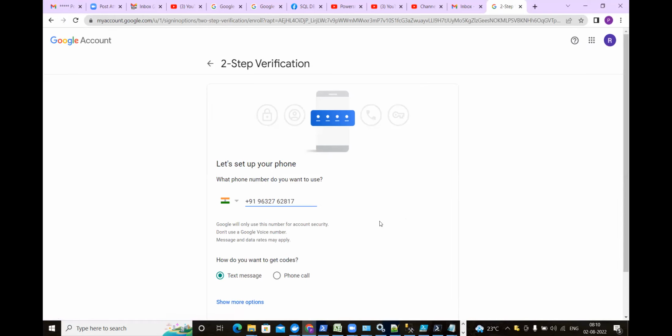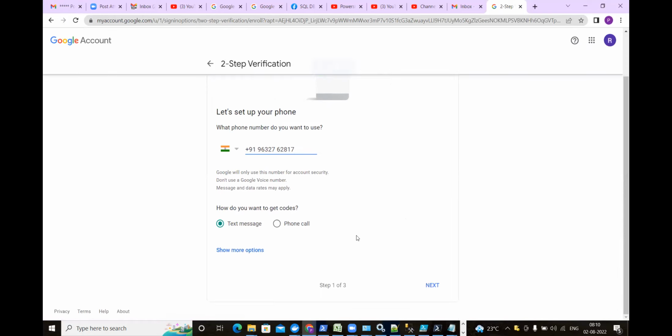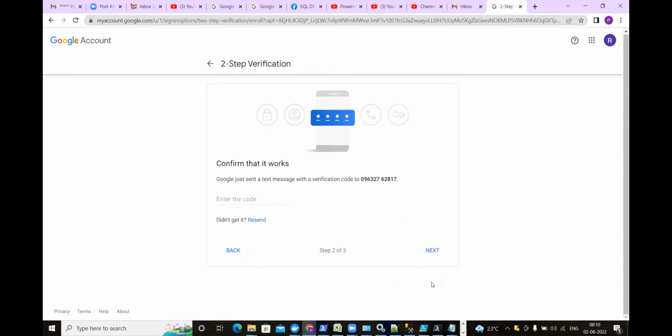You have to give one mobile number, your mobile number, and you will receive one password. That password you have to give here. I got my password, I'm going to give it here: 522731. I have given my password. Once you enter your password, go to next.